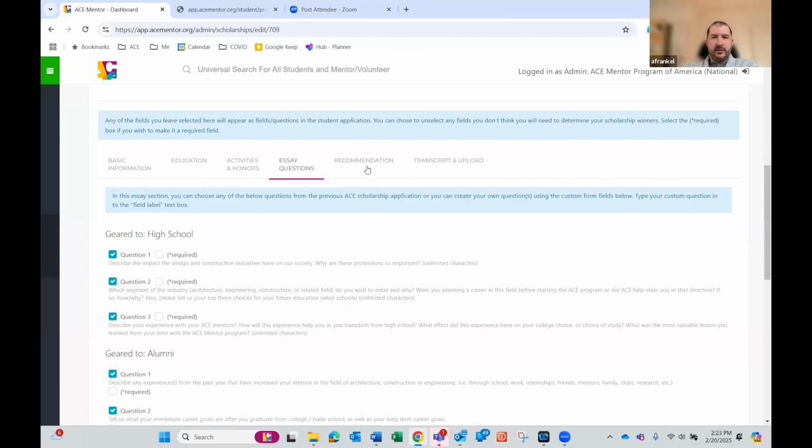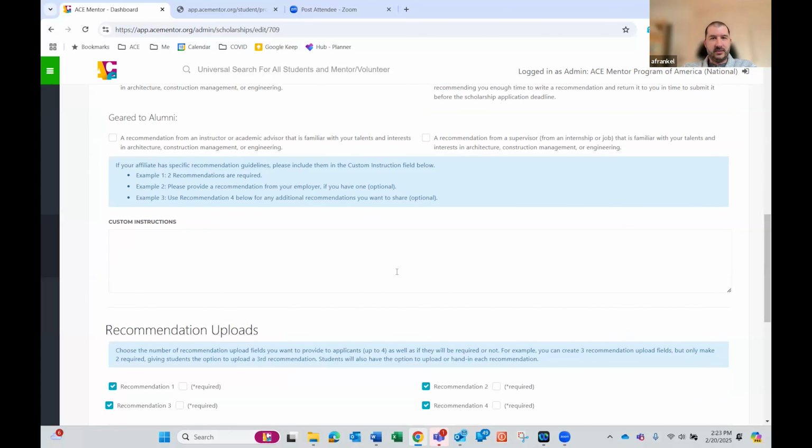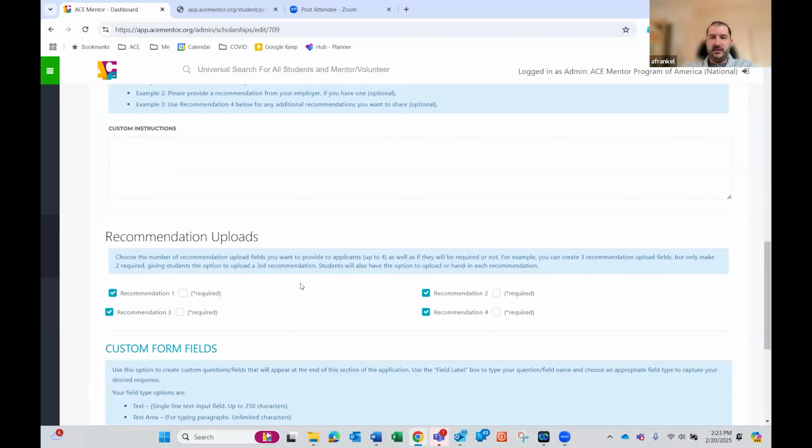Absolutely. All right, so now we're going to go into the recommendation section. This works a little bit differently than the other sections. Again, we do have these default options here. And of course, you can add your own custom instructions. And then down here, you can see you have the option to either ask for or require up to 4 recommendations. And so that will create 4 separate upload fields for 4 separate documents.